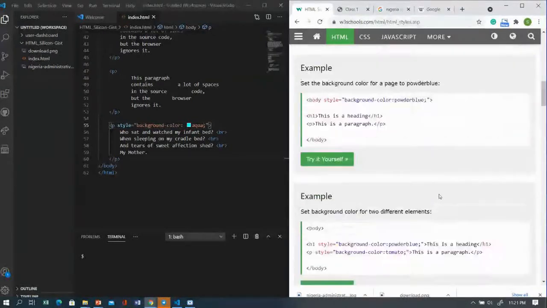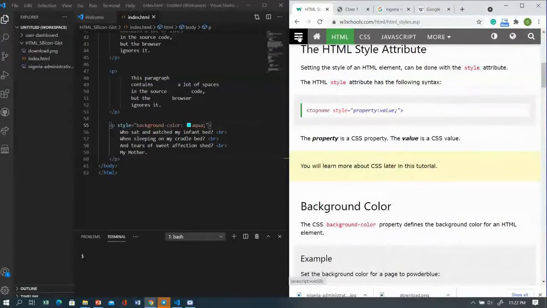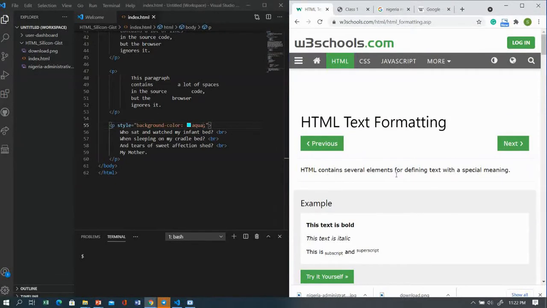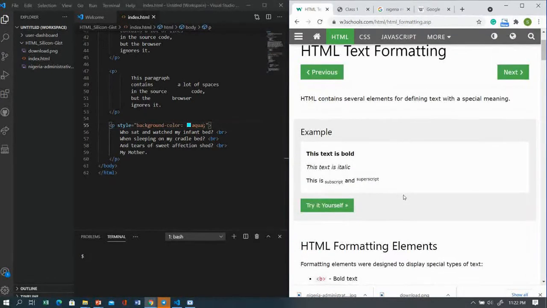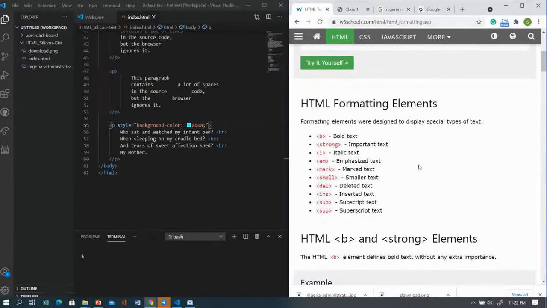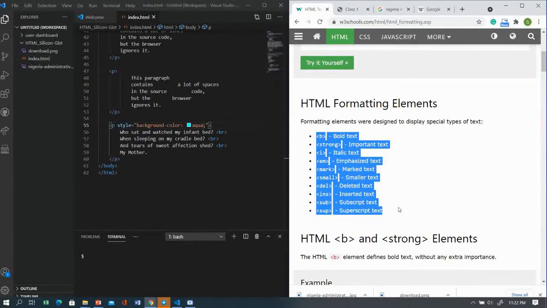Let's go to the next part, which is HTML formatting. What we mean by formatting is that you can use it to define text with a special meaning. So if you intend to have your text written in bold, in italics, in subscript, superscript, all of them have their respective HTML elements that take care of that. In fact, that's what HTML is all about. You just need to know the HTML element that takes care of whatever you intend to do.